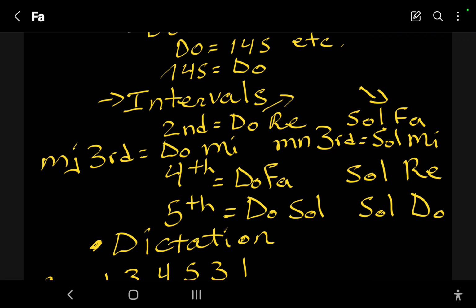And then the inverse, you could do fourth, Do, Fa. Fourth, Do, Fa. And then, of course, doing that was the ascending. The descending would sound like this. Sol, Re, fourth. Sol, Re, fourth. And the inverse would be fourth, Sol, Re. Fourth, Sol, Re. And then you'd gradually increase tempo again.